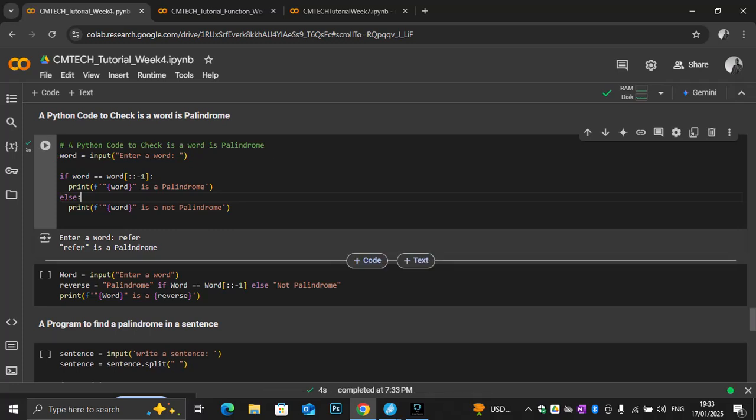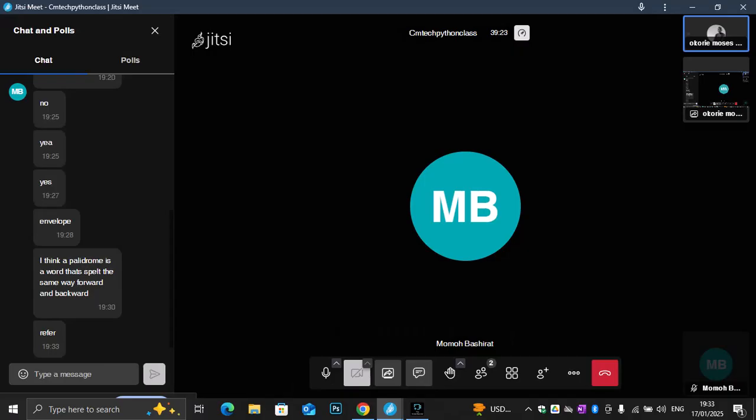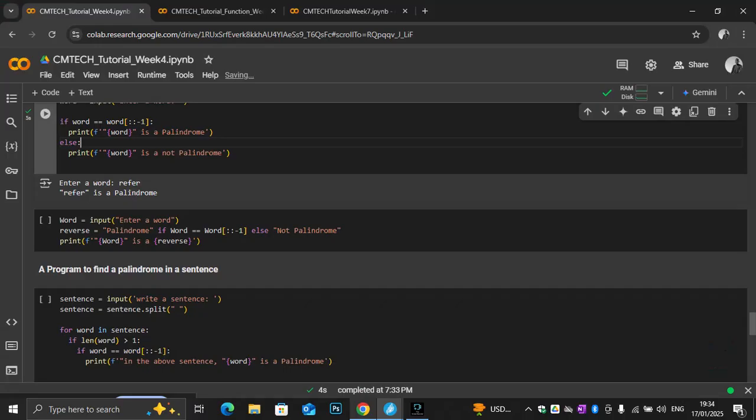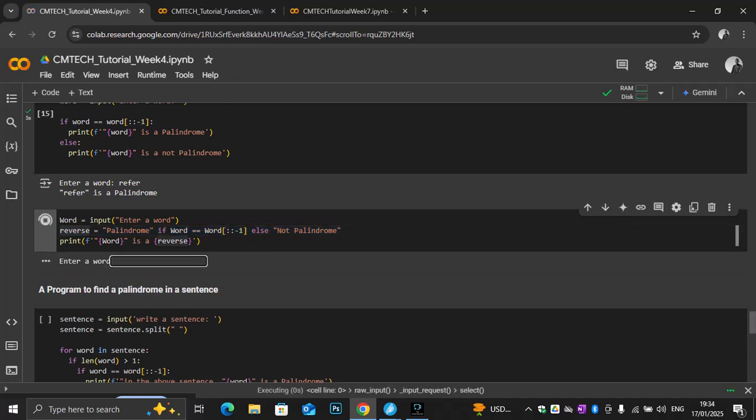Yeah, it's a palindrome. Refer. Refer is a palindrome. So this is how it works. This is also the same way when you want to use the comprehension method. So this is also the easy way to generate a palindrome.